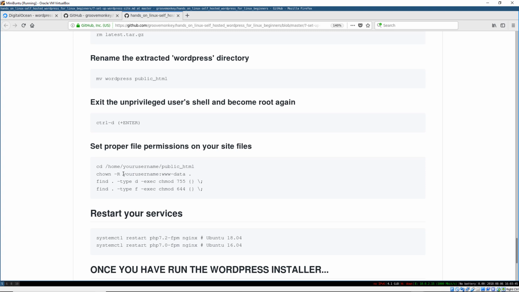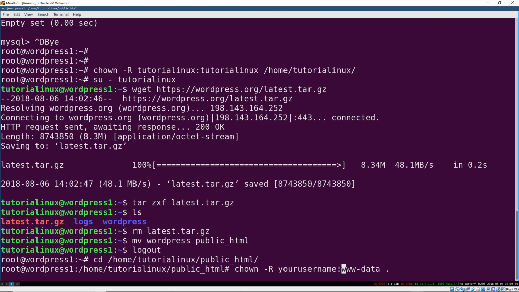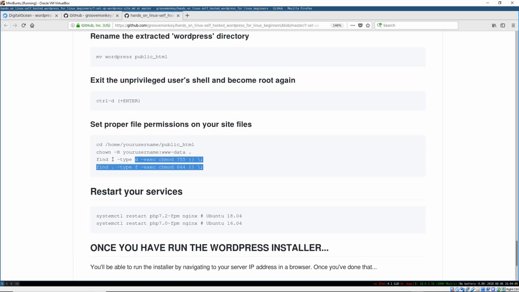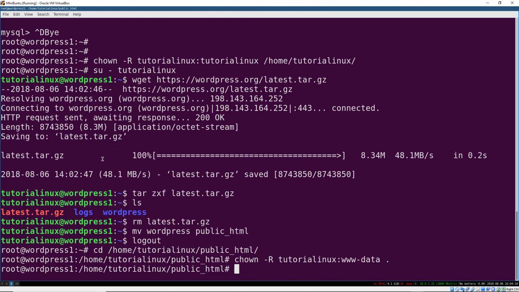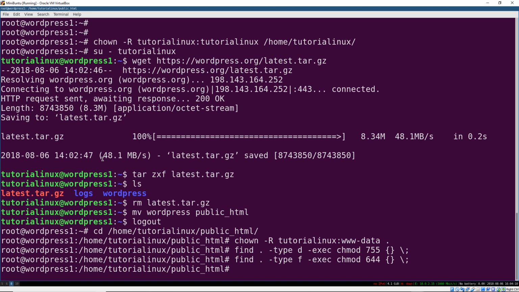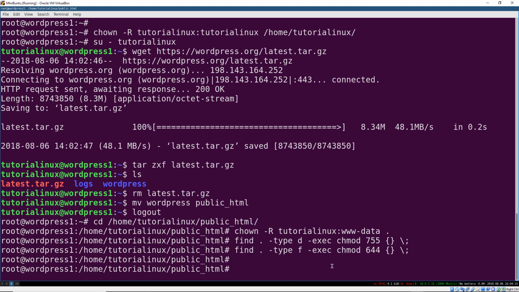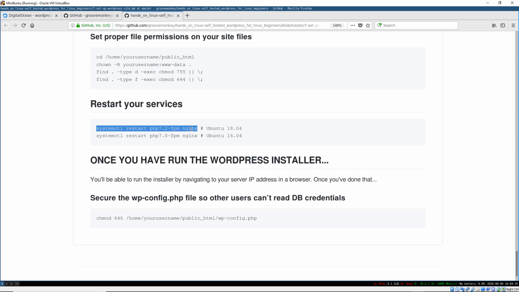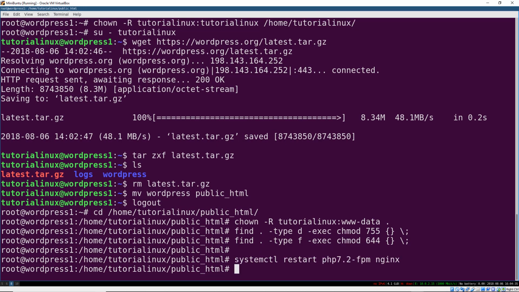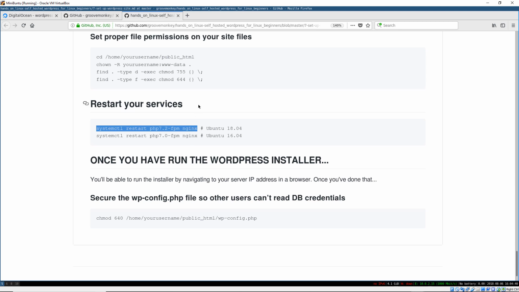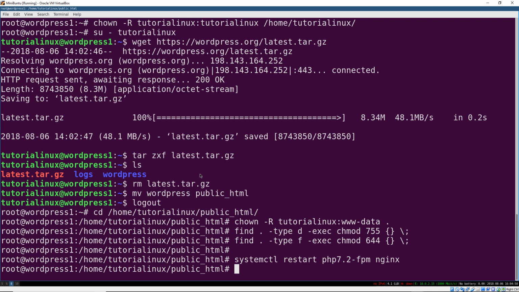Now I'm entering that public HTML directory, and I'm setting ownership of this directory to the user and Nginx, so that Nginx can read all of these files. And then I'm gonna just make sure that I have correct permissions on all files and directories inside of my current directory. So this is gonna go through and make sure that files have 0644 and that directories have 755 set on them. Okay, so we're gonna restart our services now, and that should have Nginx and php-fpm see all of our new configs.